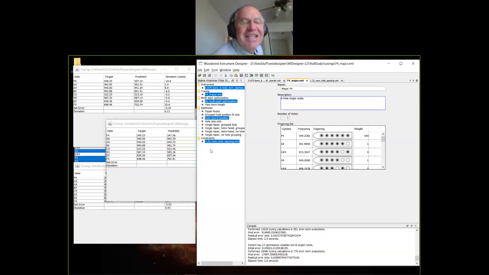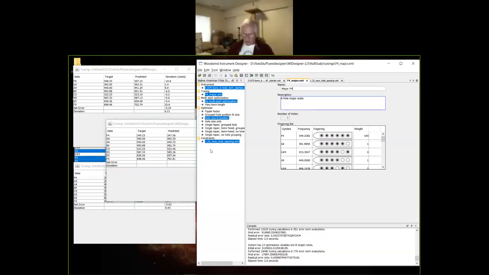Okay, so the problem we're trying to address is that if you think of the solution space as a topo map, where the tuning errors are the heights of the peaks and valleys, and the horizontal dimensions are any of the parameters we're varying. So it's a multi-dimensional topo map.